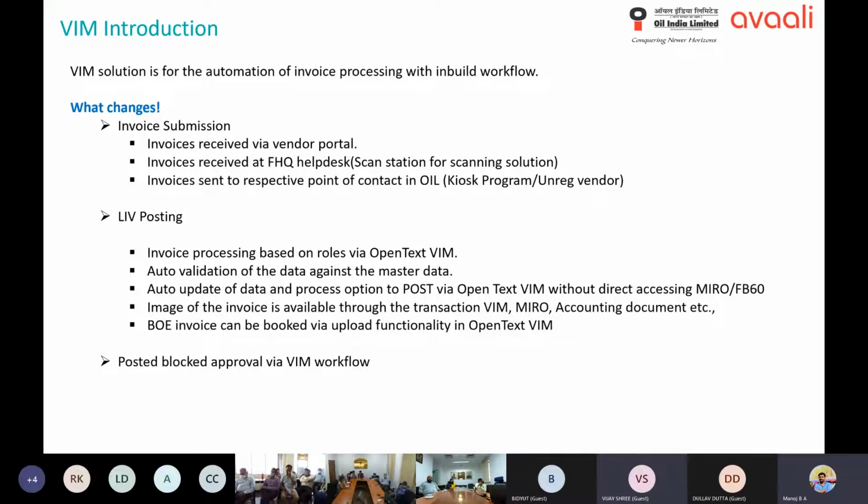Once the invoice has been received, it will validate the data based on the extraction. The user department will verify as a first step, and then it will come to you. Then the data is auto-updated and you have the option to post invoices via OpenText, without entering any MIRO or FB60 screen. Usually, the FB60 screen no longer exists. For FI cases also, we are going to use the MIRO transaction, right?